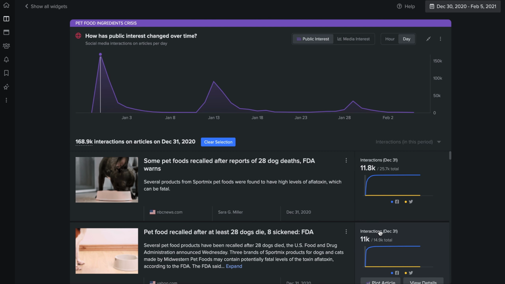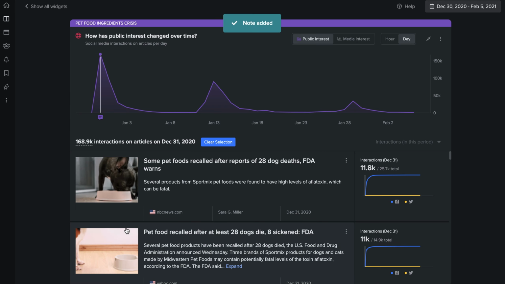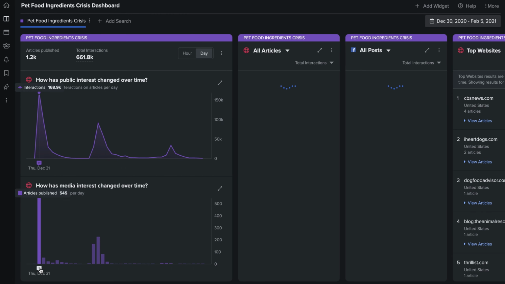Once you have an understanding of what is happening, you can summarize it in a note on Timeline. To add a note, click on the plus icon along the horizontal axis, and you can add a note to explain what has happened on that day. You can add further notes anywhere in the timeline to explain additional peaks and troughs in the timeline graph. You can also add notes to the media interest graph in the same way too.